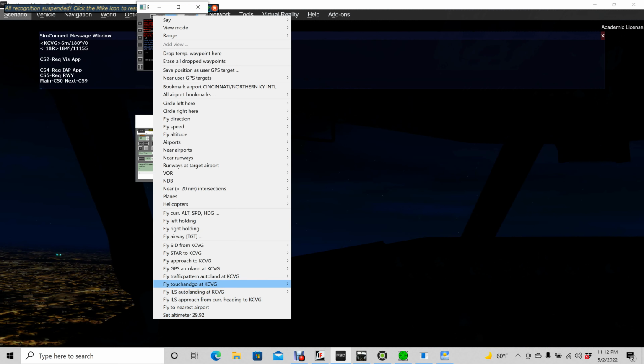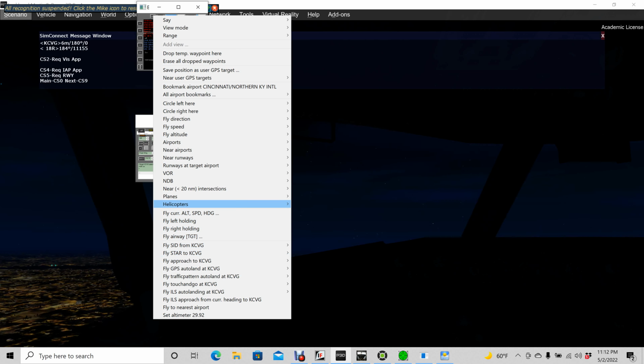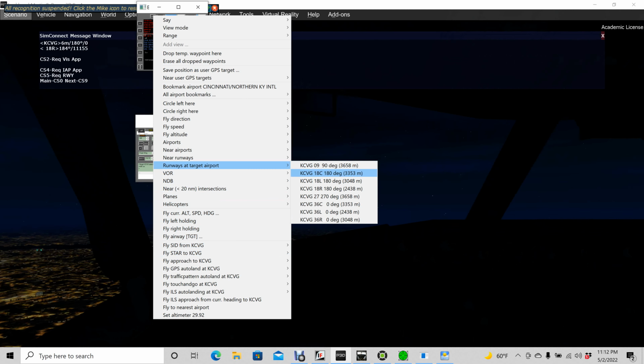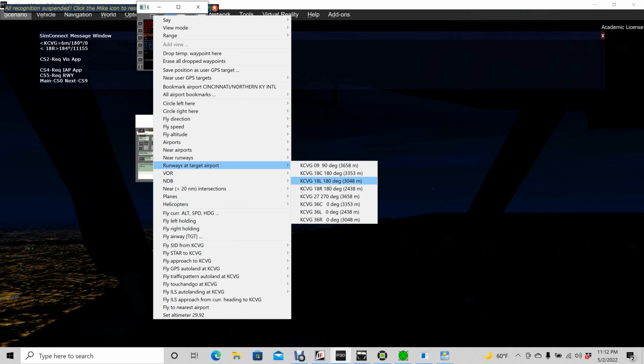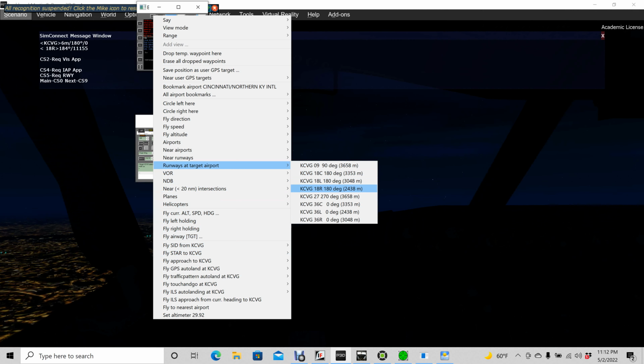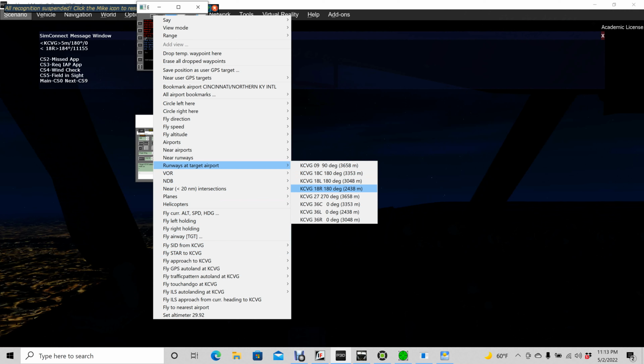Press. Set up fly right holding, fly left holding, fly crawl. Helicopter plane submenu, near, left NDB for submenu. Runway to target airport: KCVG 18C 180 degrees, KCVG 18R 180 degrees, KCVG 27 200. KCVG 18R 180. FS panel space.